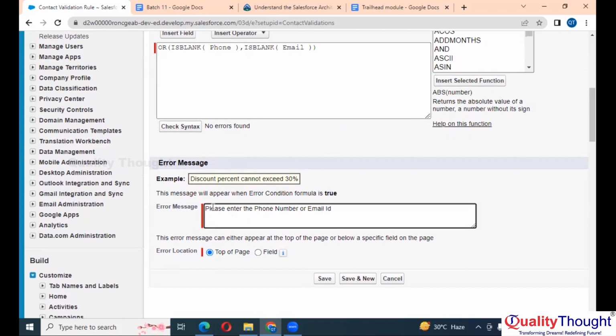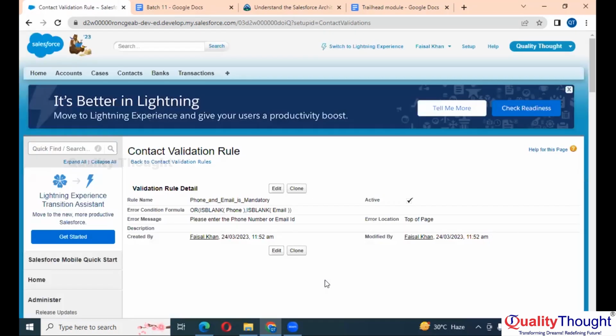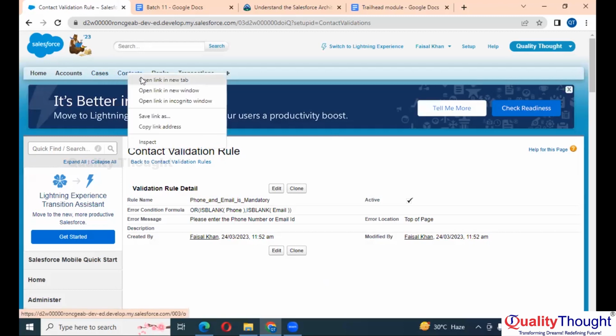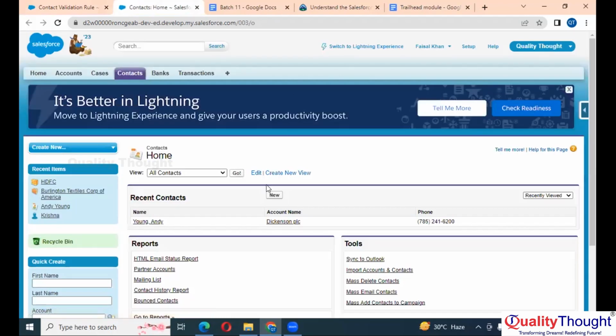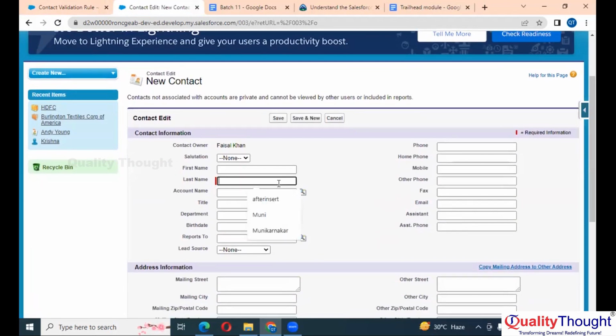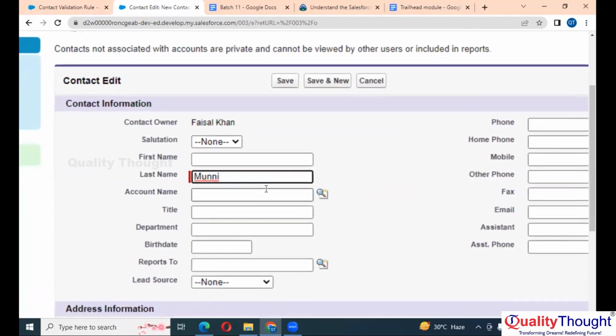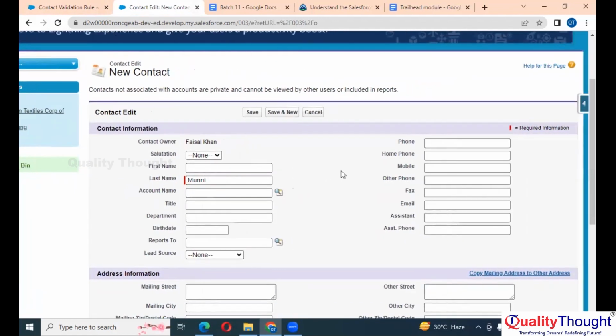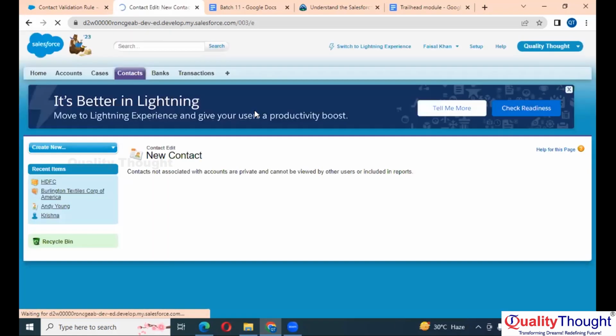Now at the top we are specifying the fields. Let me save this now and we'll check it out. Invalidate contact, right? Contacts. New. Last name, let's say Munni is the last name. Munni Patel. Let me save it now.